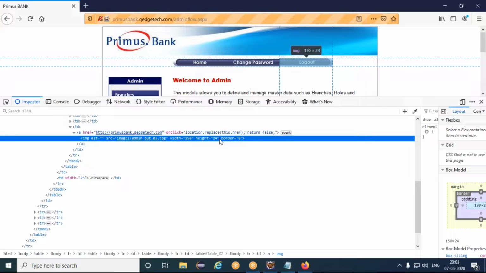We are seeing the HTML property. Do we have an ID property for that element? No. Do we have a name property? Is there any name property for that element? No. Then which property do you want me to use? Somebody answered me link text.